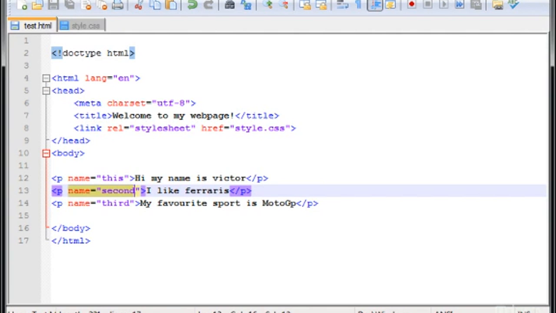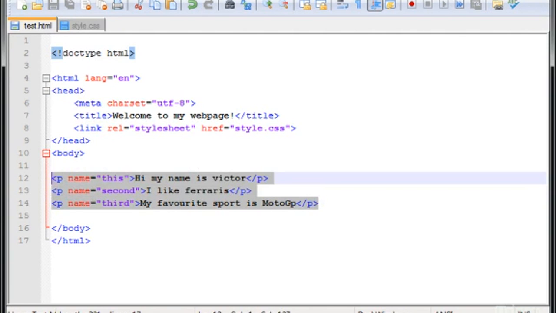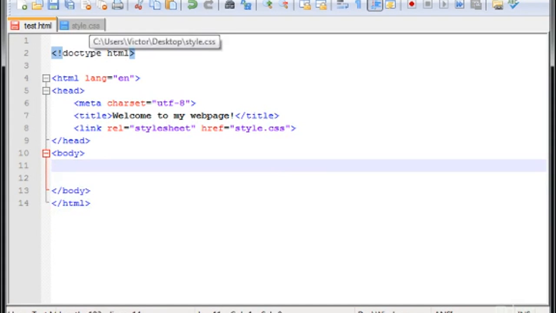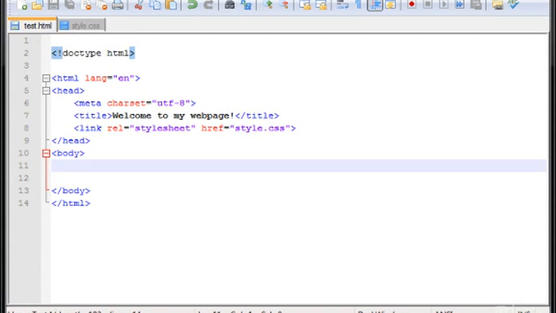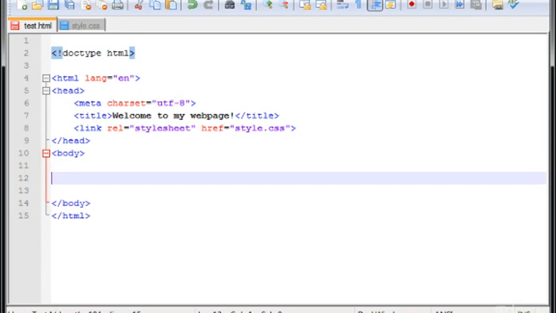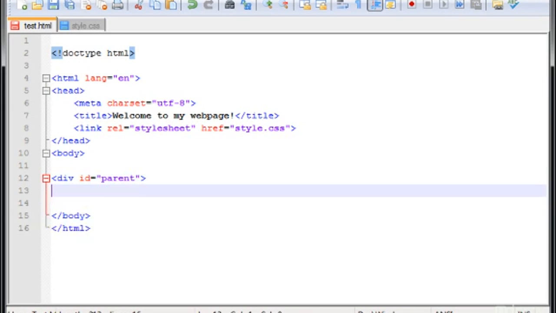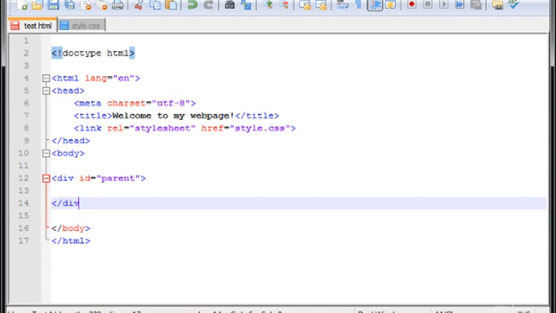Now the first thing I want you guys to do, let's clean this up and let's save this. And we can take this out as well. Here, let's create a new div, ID, and let's call this parent. Let's close the div.